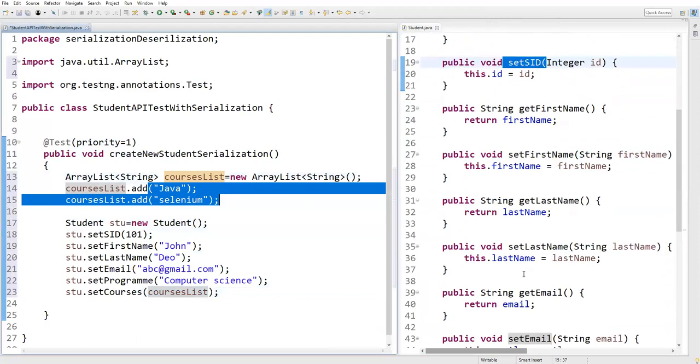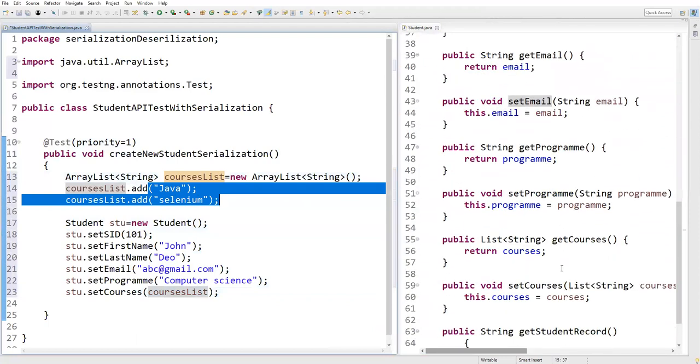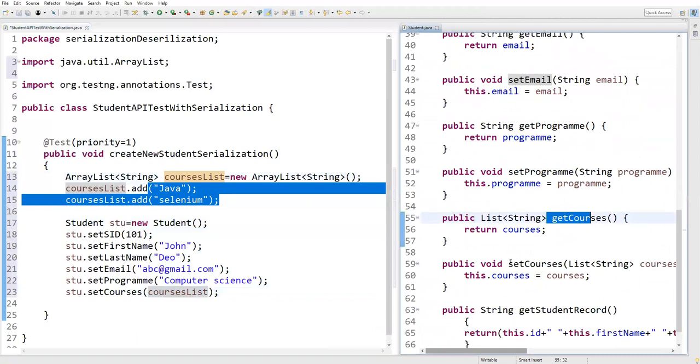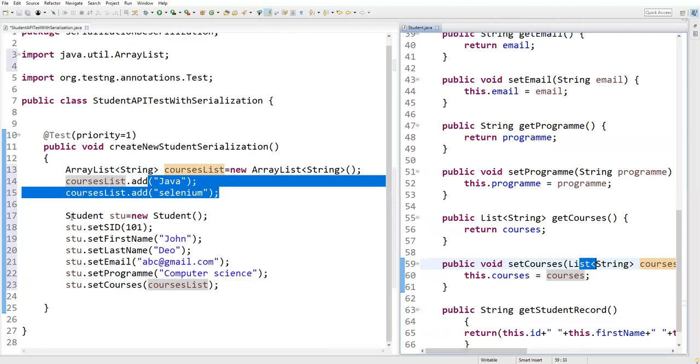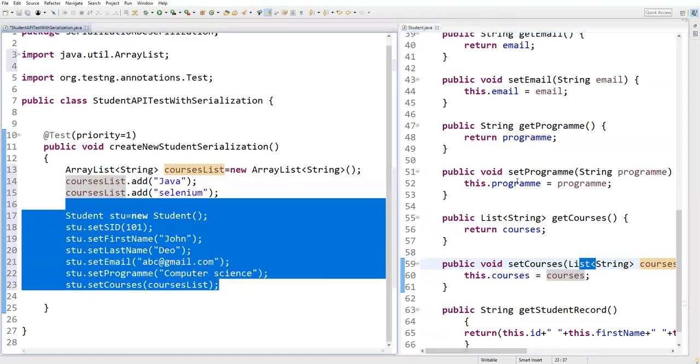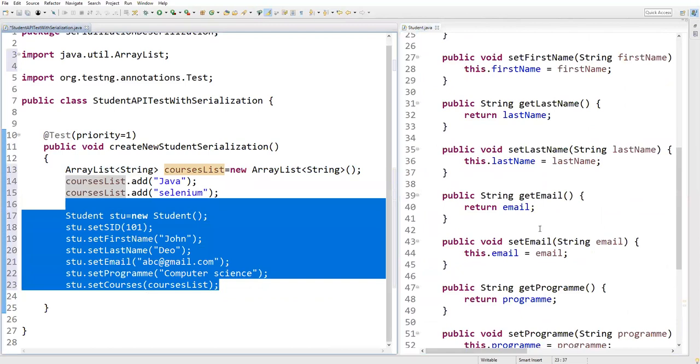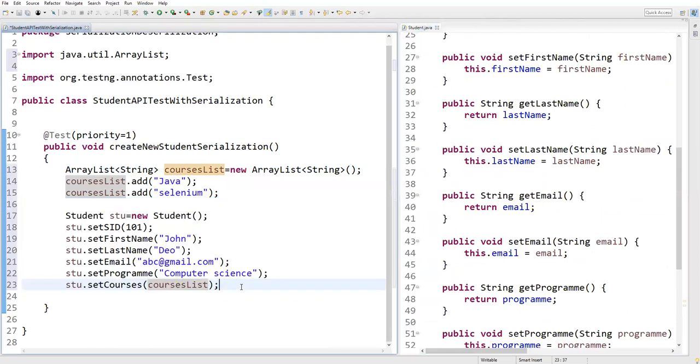And at the time of receiving also here, in setCourses, I am receiving the courses variable. So what type of variable am I sending? List type of variable. So here also this should be list type of variable. Okay. So now I have passed all the details to these particular variables using set methods. Fine. So now I need to send a post request.